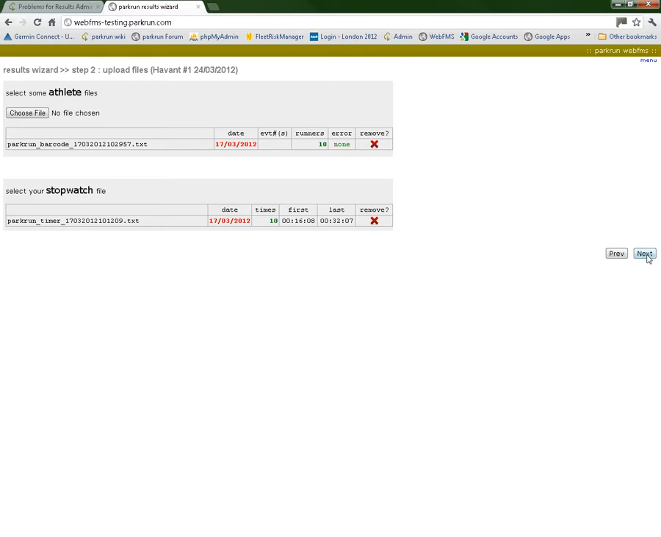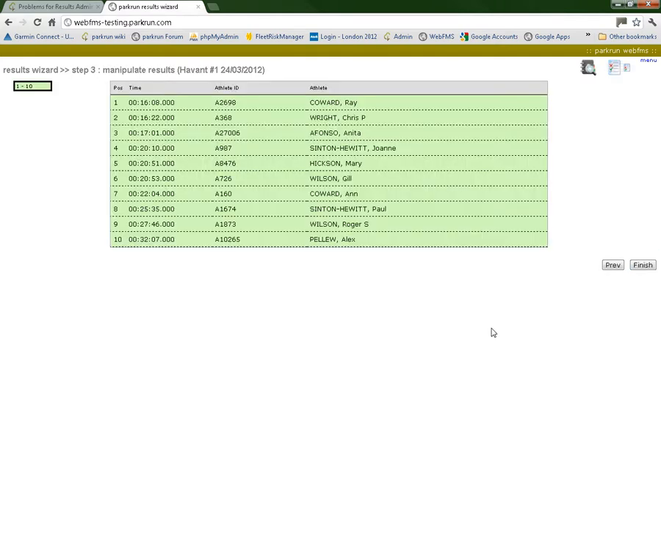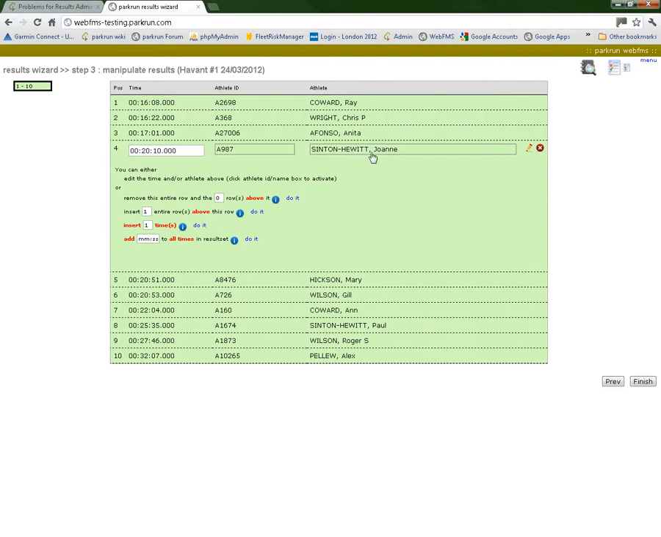Alright, so I'm going to go through to the next page, and we're going to assume that we've had emails from 4 runners, from Joanne Sinton-Hewitt, from Mary Hickson, from Jill Wilson, and from Anne Coward, all basically giving the information that their times are out by a few seconds or a few minutes, and we'll now go through that process. And what we've got to do is to reverse the order. So this position, which is currently allocated to Joanne Sinton-Hewitt, we need to reallocate to Anne Coward, and vice versa.